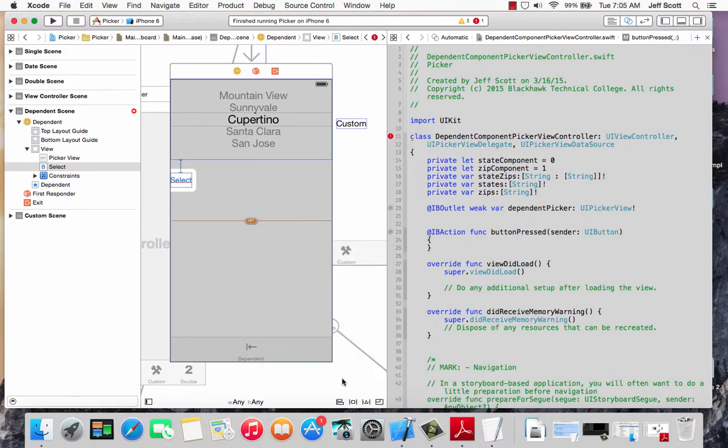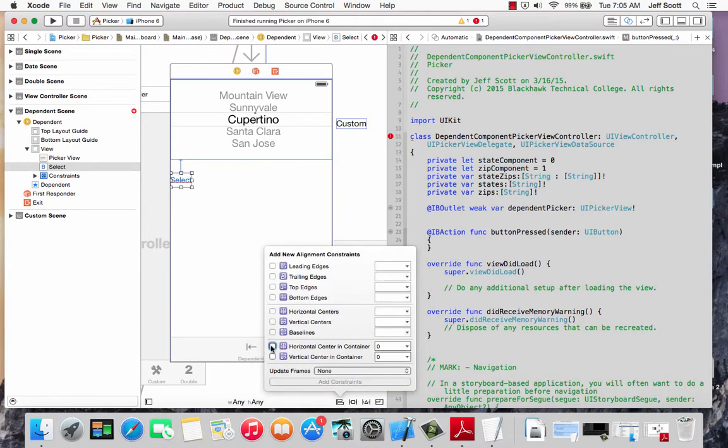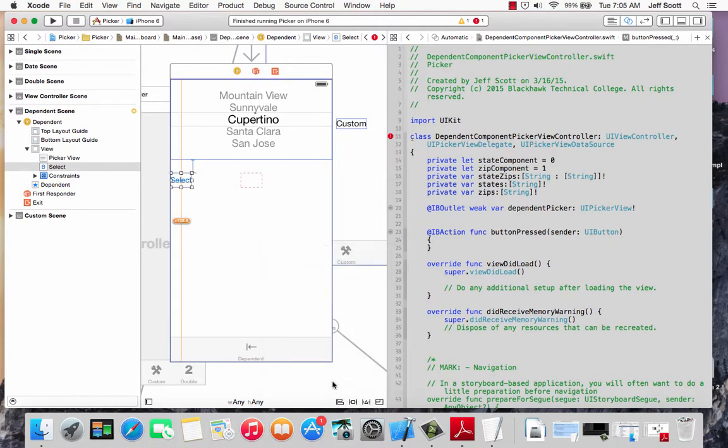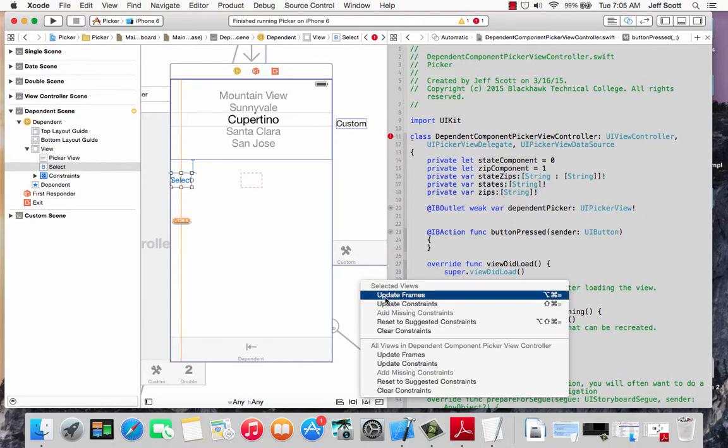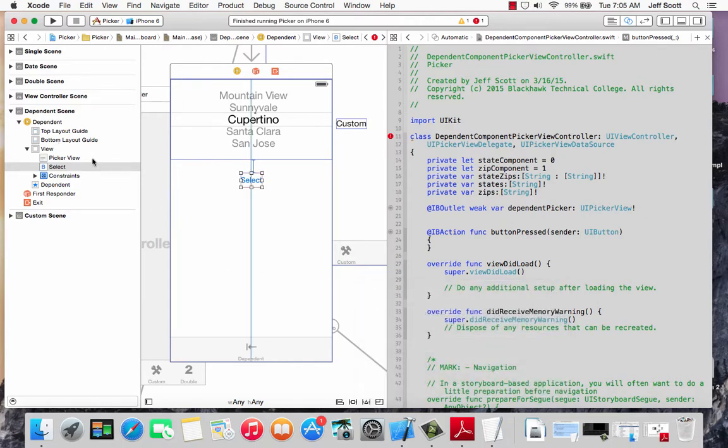It's not where I wanted. Let's see, I want to horizontally center it. Sorry, it's morning. And resolve my layout issues. That should fix that.